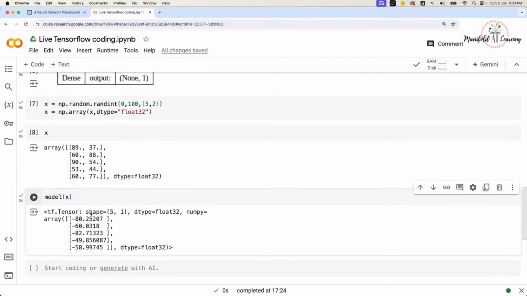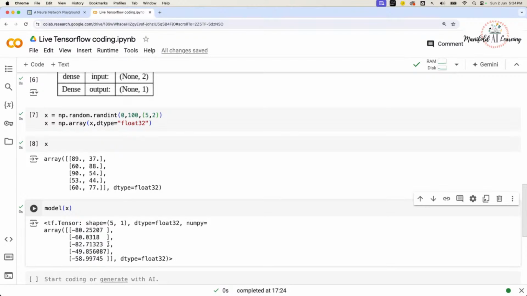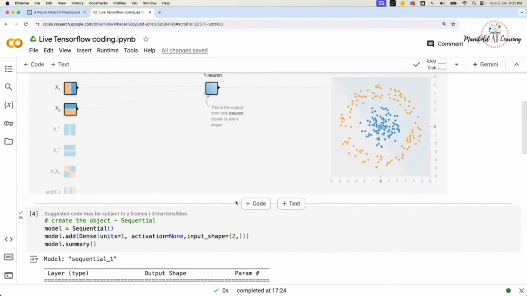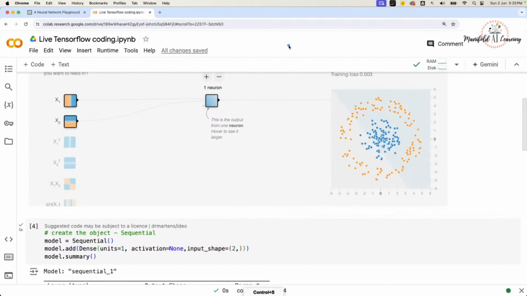Now let's try to understand how we are getting this output. Let's have a quick recap of what I have mentioned. What is happening inside my neural network? Inside each and every neuron, we perform two things. One is linear summation, and this is followed by activation. Now, in our case, the activation is set as none.